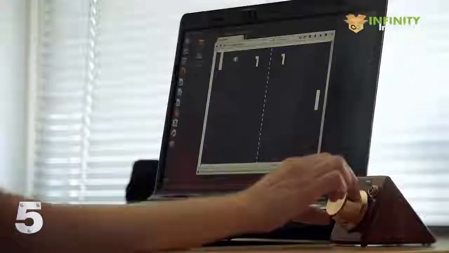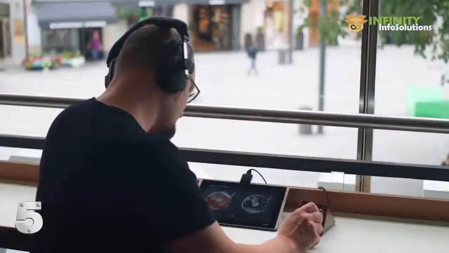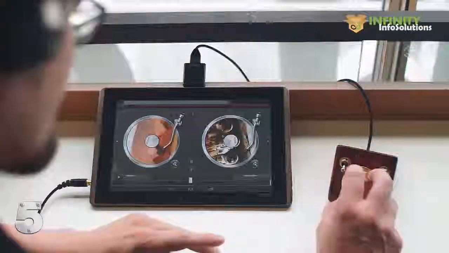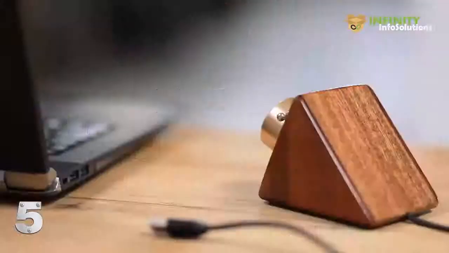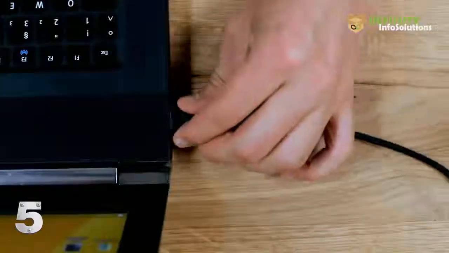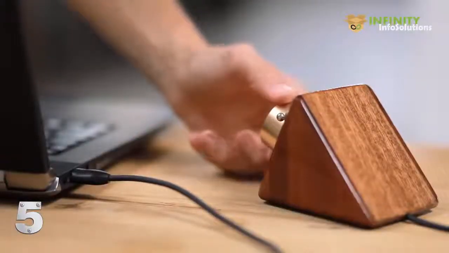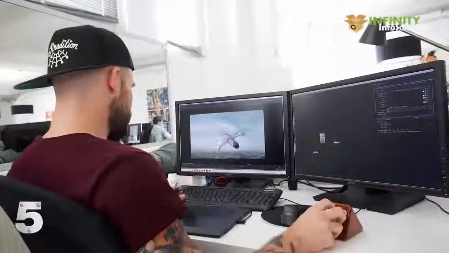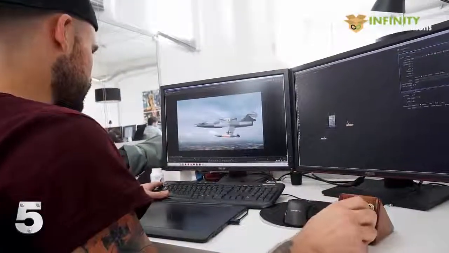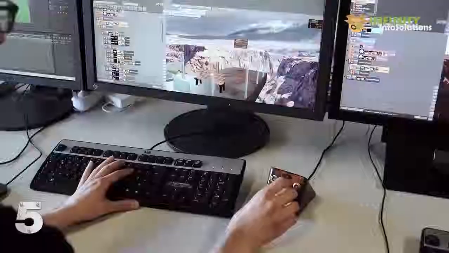It can be used with almost any program on any operating system, including Windows, Mac, Linux, or Android, right out of the box, without having to install any extra drivers or special software. This is possible by intelligently emulating a human interface device, like your standard mouse or keyboard.